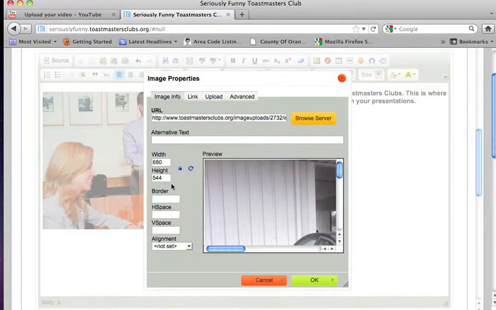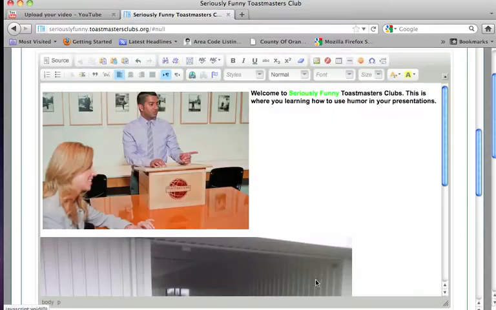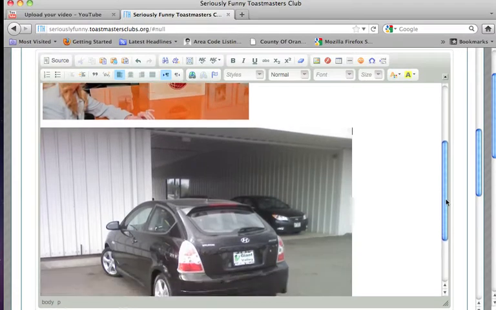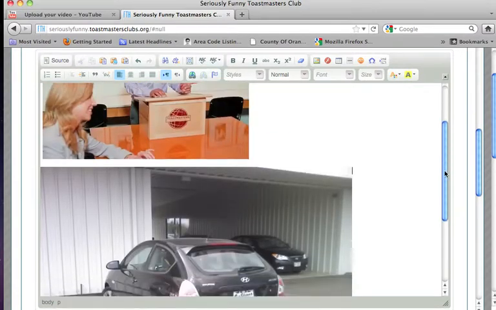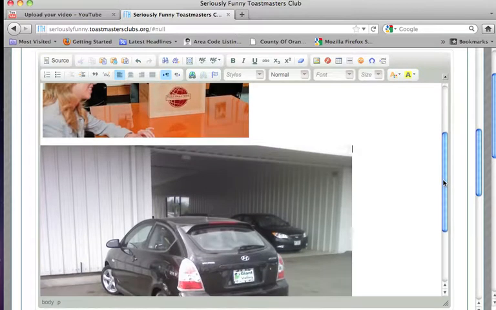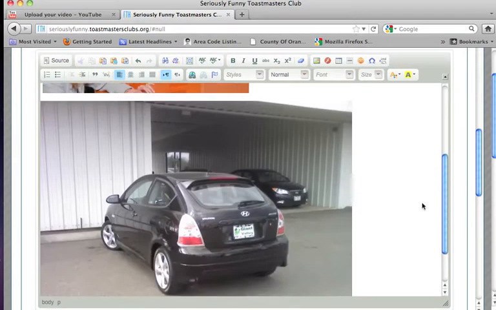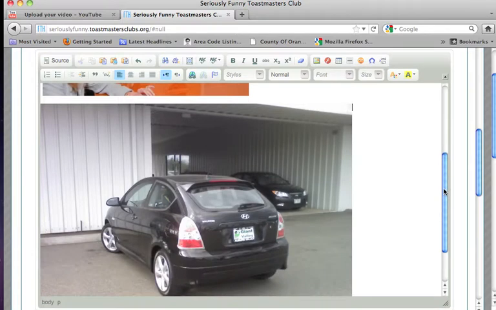You could change the height, the width, mess around with the border, mess around with the spacing a little bit, and here's a little alignment thing, so I'll stick it over on the left. You hit OK. There we go. So even though it looks like the photo is sitting on your website, it's technically sitting on a server in some other place, and it's just being displayed on your website. That's how that whole thing works.